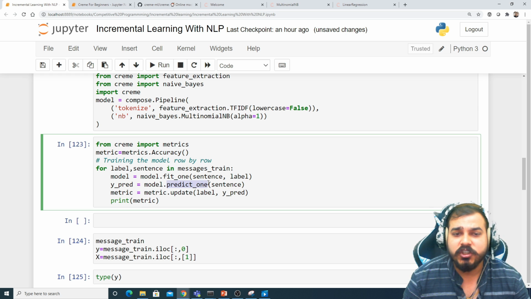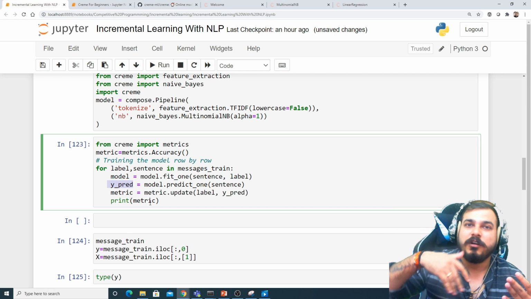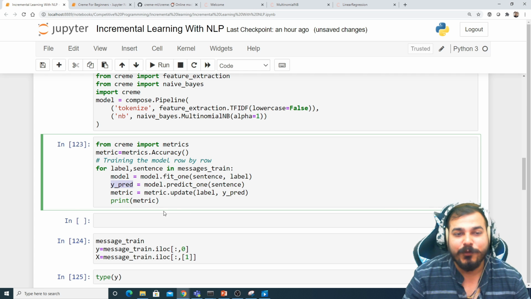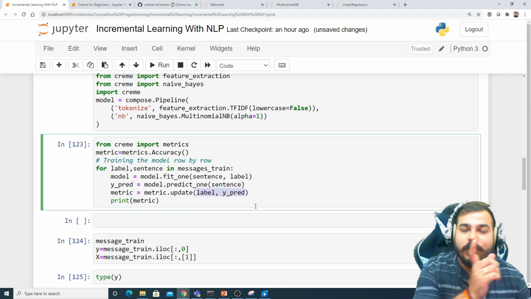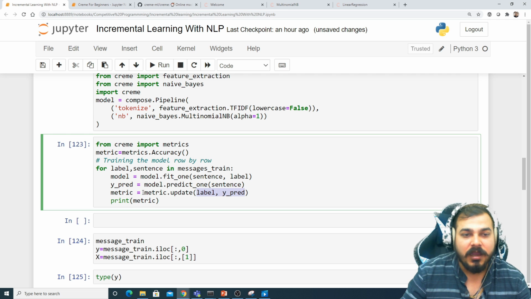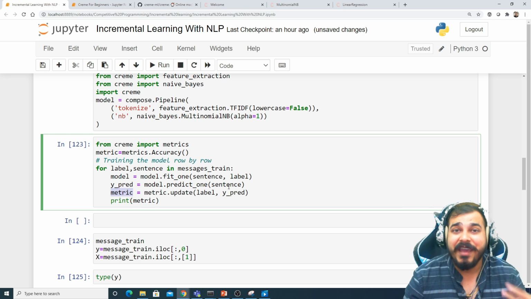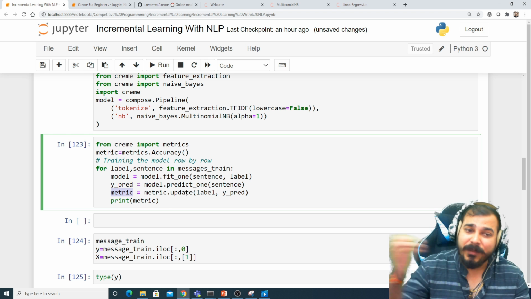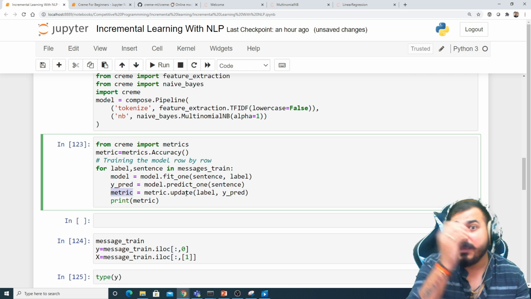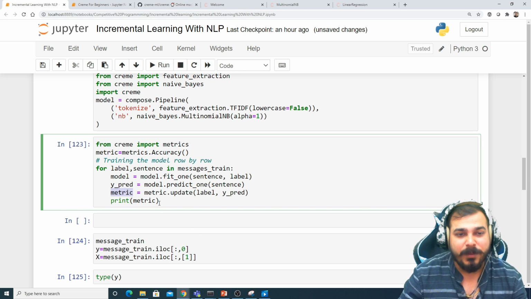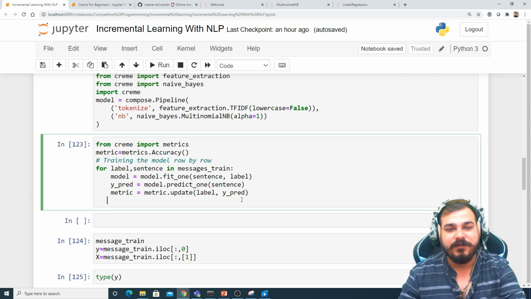Then I'm also doing the prediction, predict_one on sentence, and I'm capturing the y_pred value to see how the accuracy is being followed for the training data set. Now with this y_pred, we will be using metric.update. We are going to compare label and y_pred, and the difference will be updated in the metric. So in short, this metric will give us the value of the accuracy, and this will happen for every record. It will keep on updating the accuracy parameter. I'll not print this metric for every iteration, guys. I'll just print it for the final iteration.